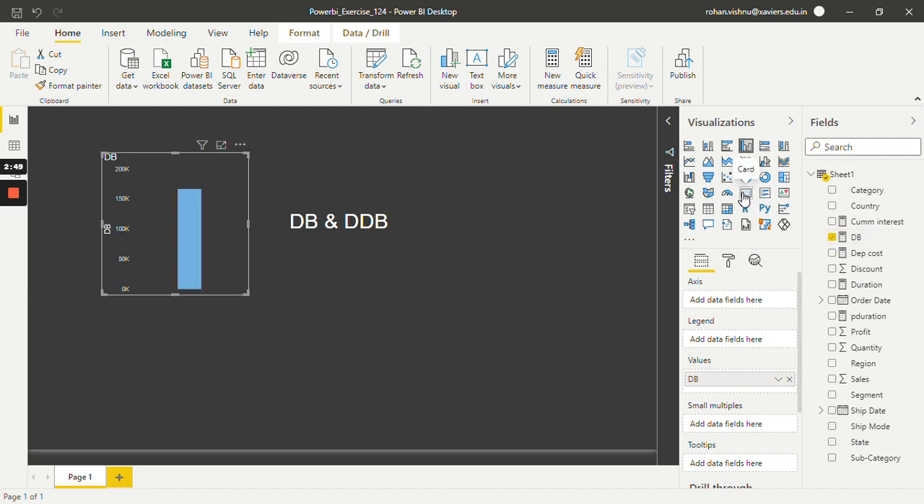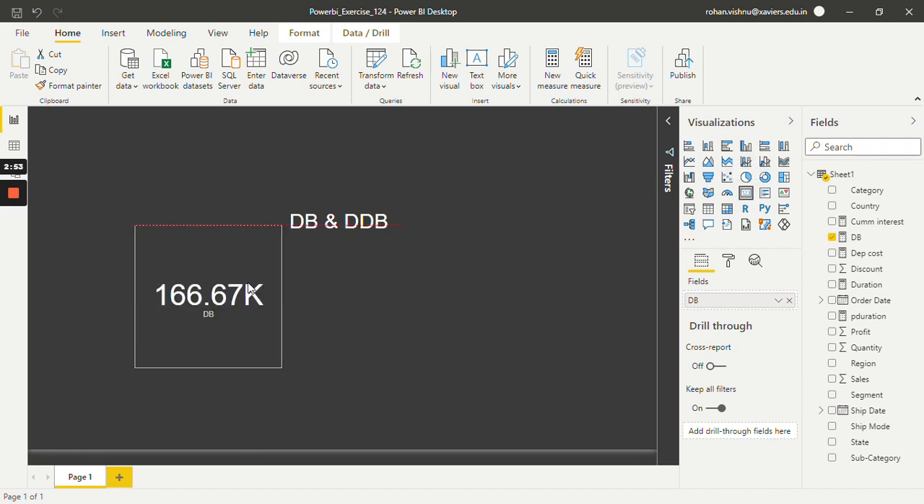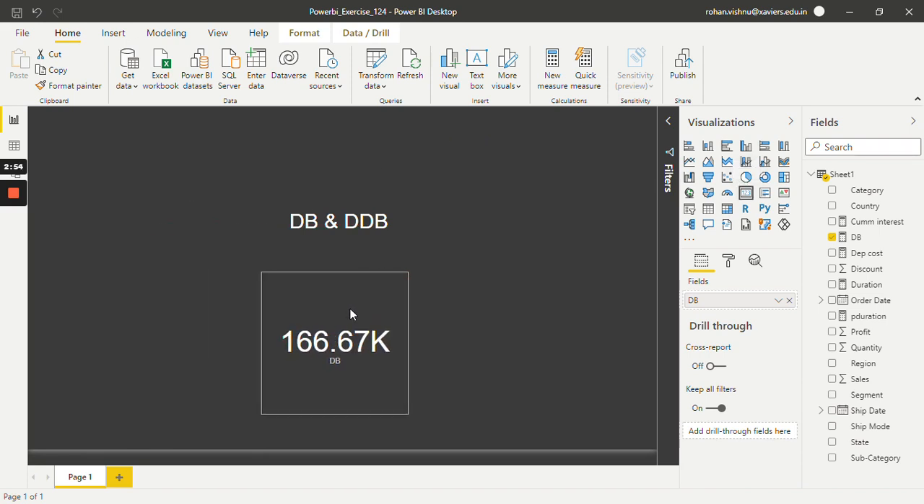And instead of bar, let's say I want a card. So it is returning us some amount. This is basically an asset depreciation in the last 2 months of the first year, assuming it will be worth $0 after 6 years. So this is how the DB function works.